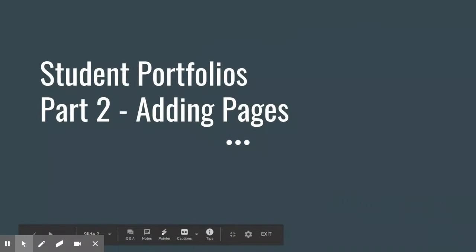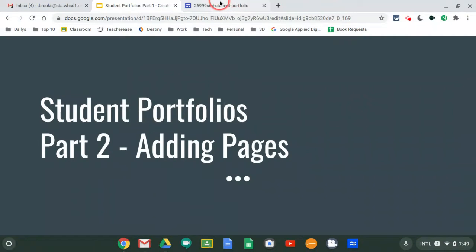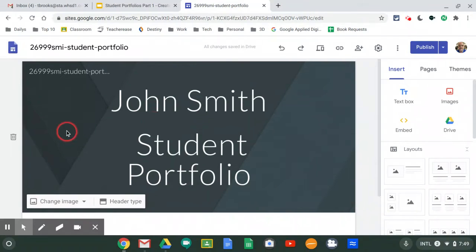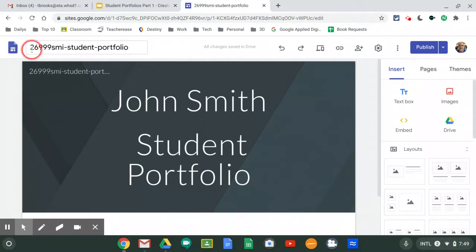So in part one of our student portfolio, we learned how to actually create the website itself. And hopefully you've gotten that far. If not, go back and watch part one. So that means that you should have a front page to the website that has your first and last name and the word student portfolio. And then we've properly configured the site document name, which is also part of the web address for it. Okay. So we've created it.